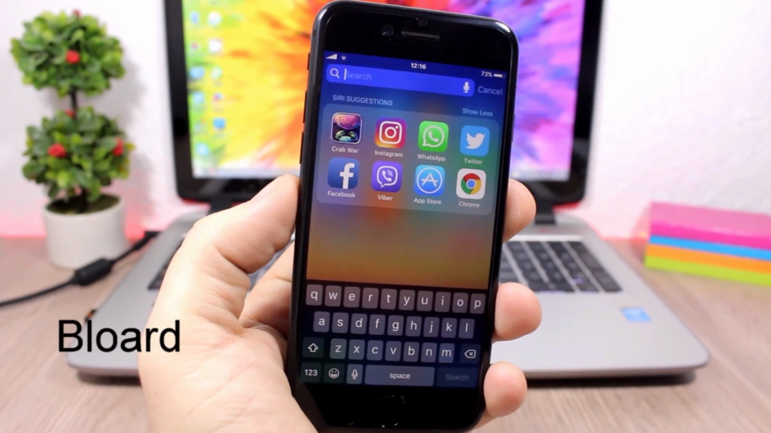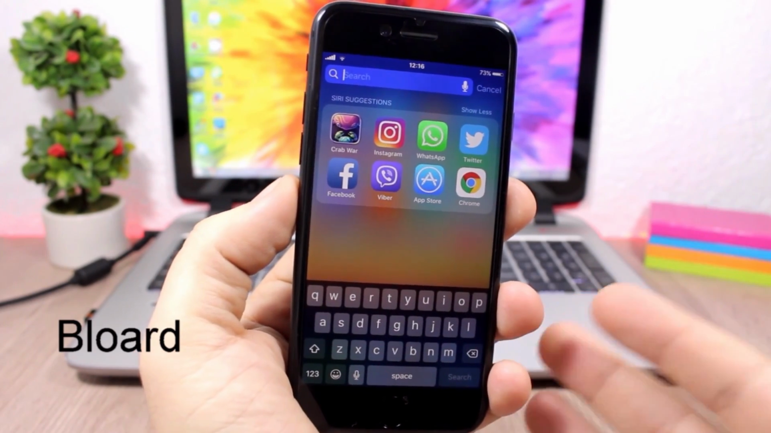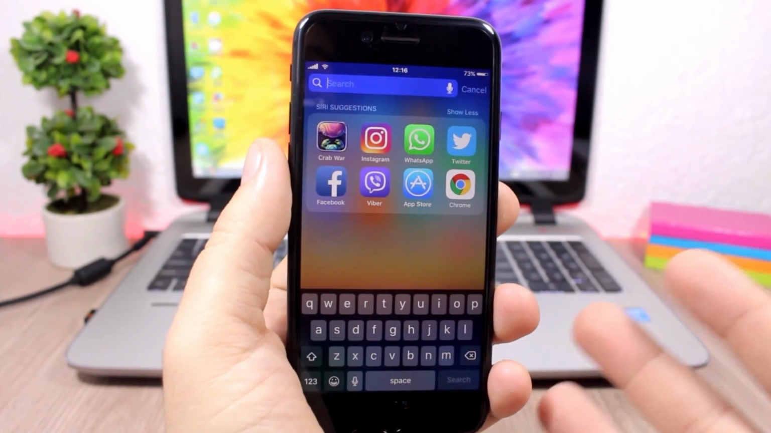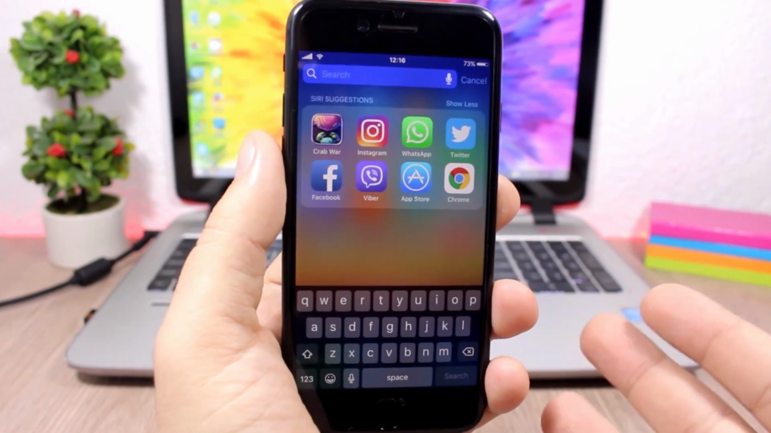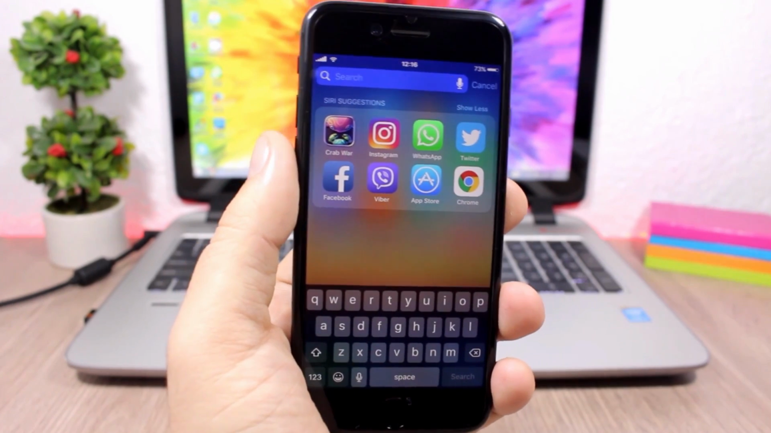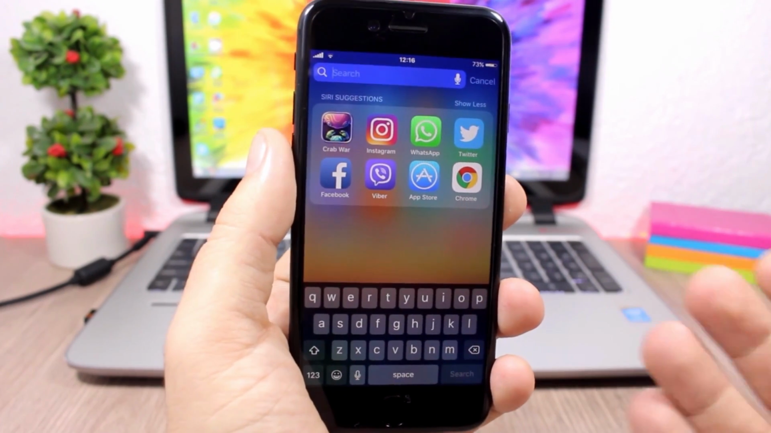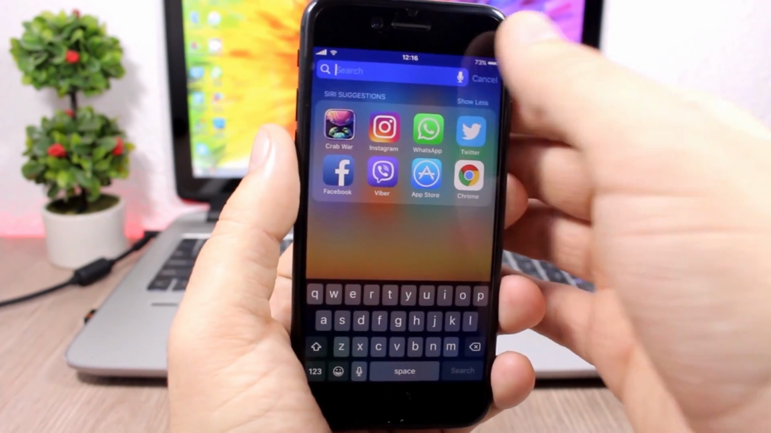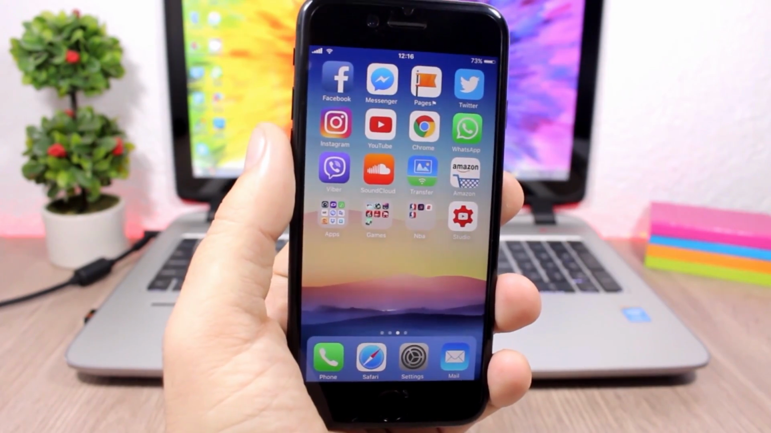Blurred. This is a simple tweak for the keyboard of your device. So this tweak has been around for quite a while now, and what it does is that it will replace the stock white keyboard on your iOS 10 device with a black keyboard. So everywhere you go, you will have a black keyboard. So under the settings of this tweak, all you have is an enable button where you can enable or disable the tweak.